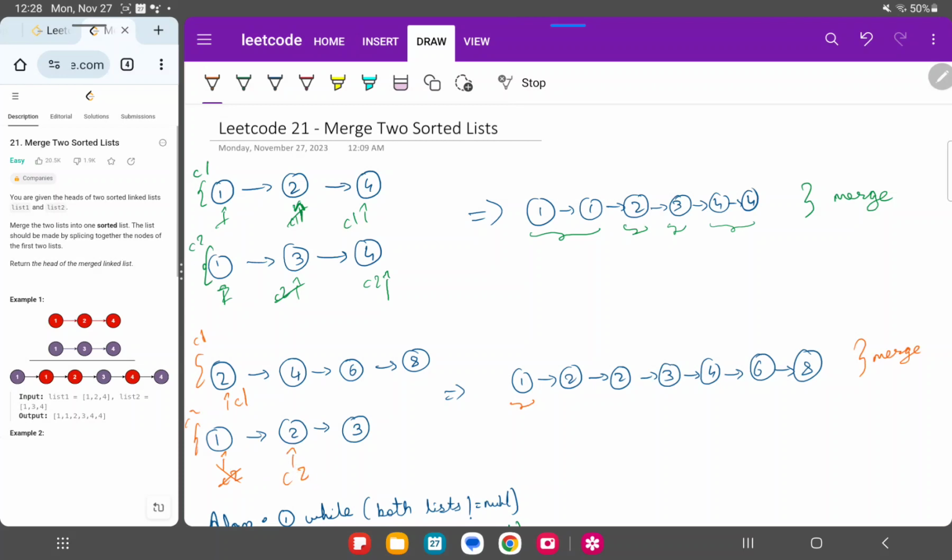Now C1 and C2's values are the same, right? So we add them both together and then move both of them ahead by 1. So this becomes C1 and this is C2, the new positions. C2's value now is lesser than C1's value, so we add C2 first to the merged linked list. So this is where we add the node 3 in our merged linked list, and then C2 is null, right?